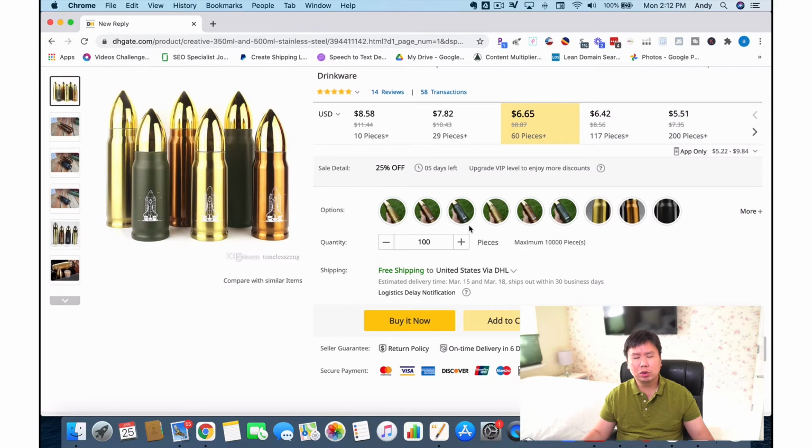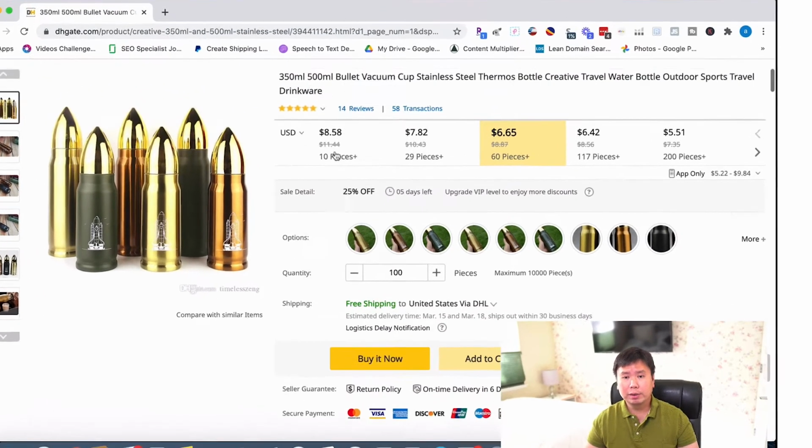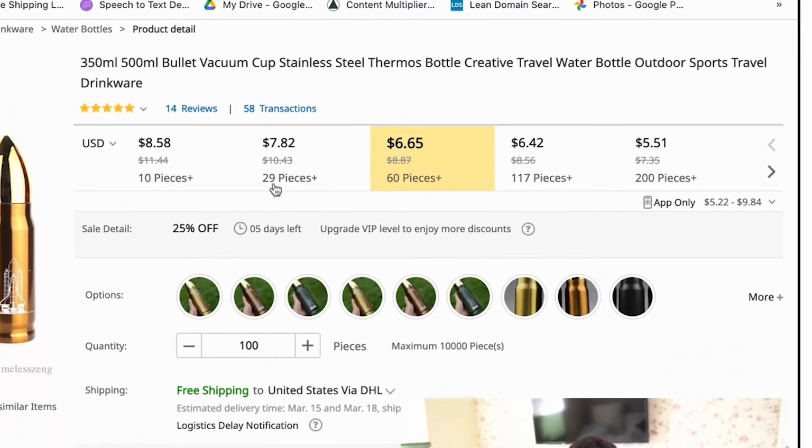So in other words, you don't have to figure out how much the shipment price will cost on top of the product price. You already know the shipment and the product price is this much. And you can see here 10 pieces, 29 pieces, 60 pieces, all different prices. So the more you get, the cheaper and cheaper it gets. If you buy 100, it's going to be about this price, $6.65.